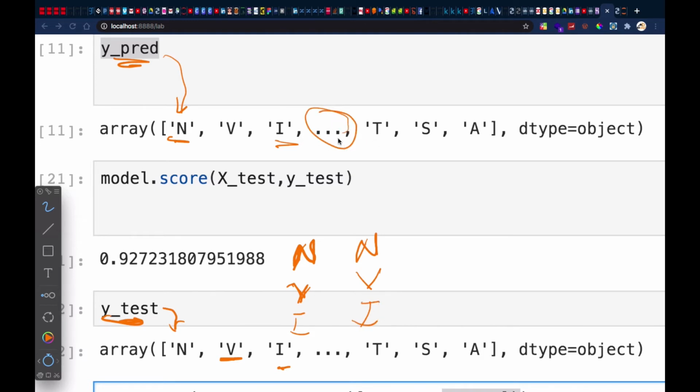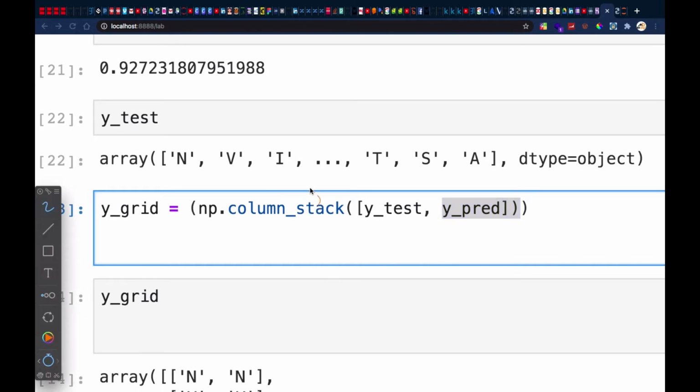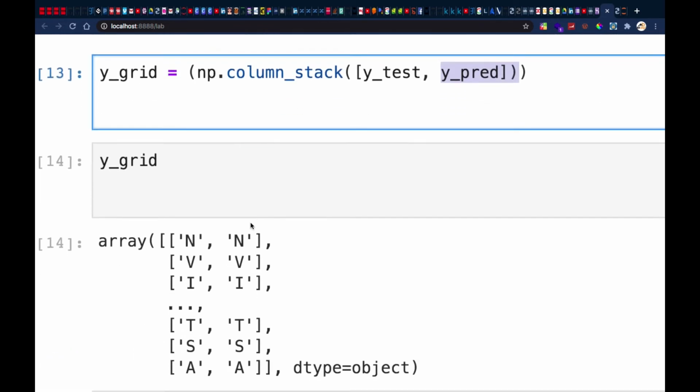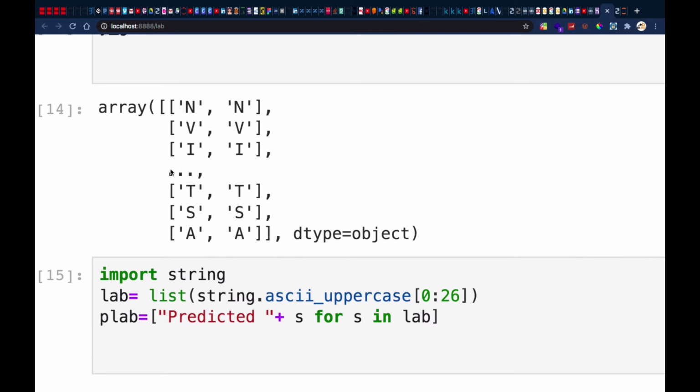Don't forget, this is a break here. There are a lot of letters in there, so I'm going to do that for all of them, for all the other letters. I'm going to stack them side by side using the column stack. That's basically what this column stack is doing over here. I store everything in a variable called Y underscore grade, which is just a grade of the Y test and the Y predict. So you can see the stack over here. There are around 4,000 of them, and you can see them side by side.